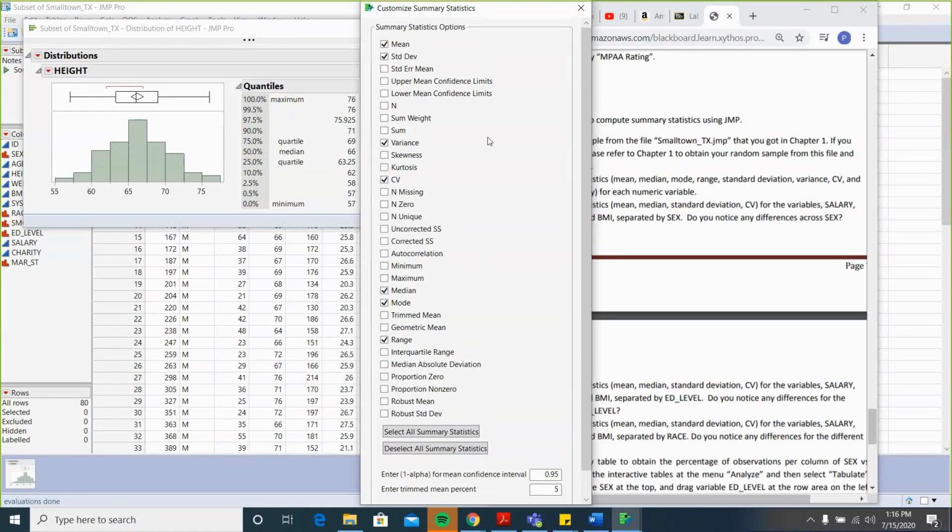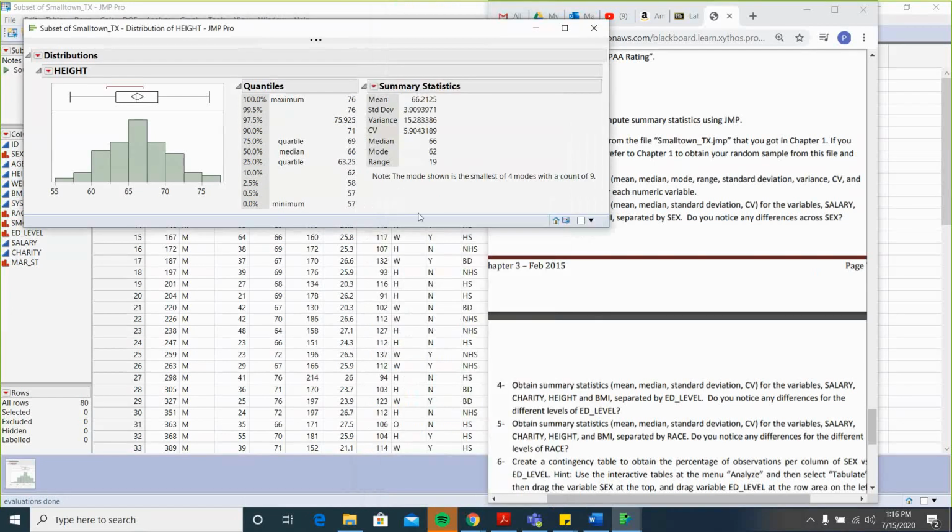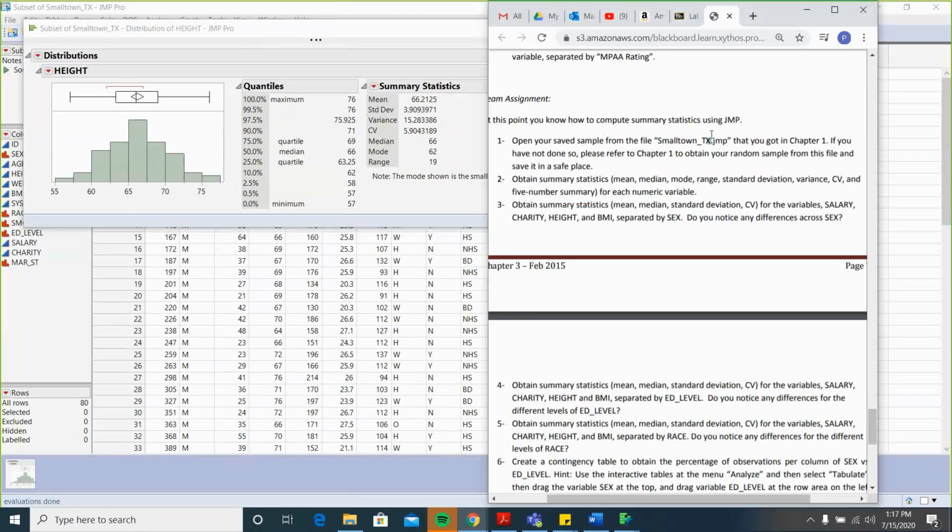Okay, it's done now. So what you have to do is just click on OK. After checking, you have to click on OK. Now see, the question has been answered properly. So this is done. I obtained the summary statistics.